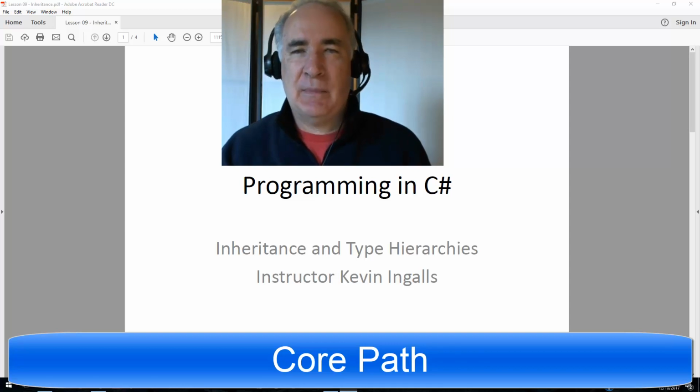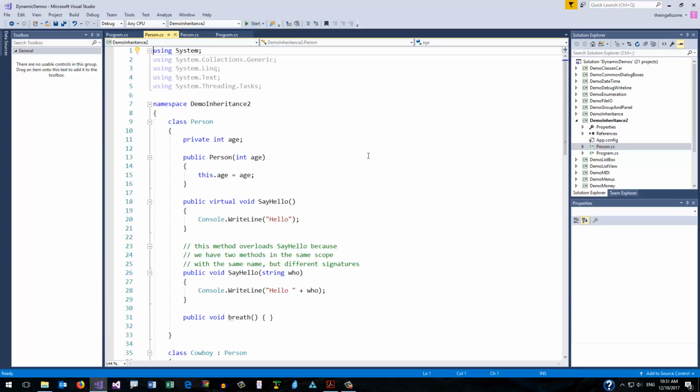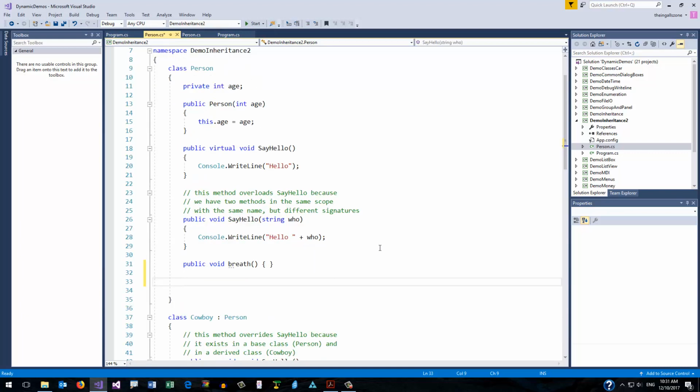So let's consider a couple more aspects of inheritance and type hierarchies. Let's go back to our code that we were using as a demo. And here's person again. Let's add to this just a little bit. Let's say that what we want to have is a method that is inherited from the base class into the derived class. And let's call it put on clothes.